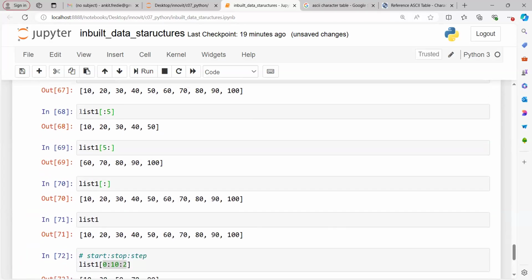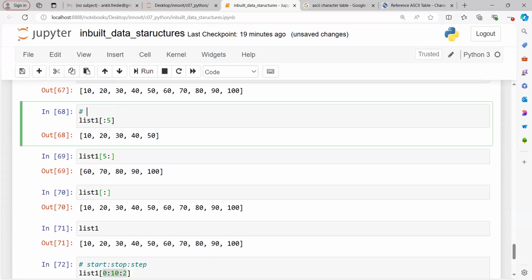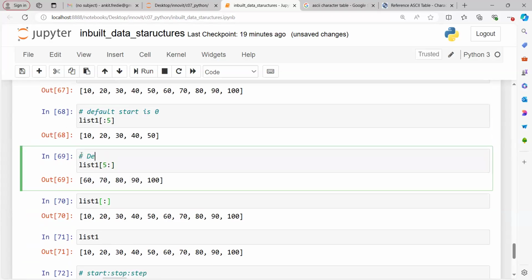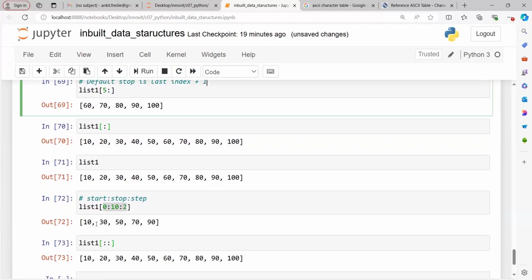So let me make a note here in comment somewhere. Default start is 0. Default stop is last index plus 1. And your default step is 1.